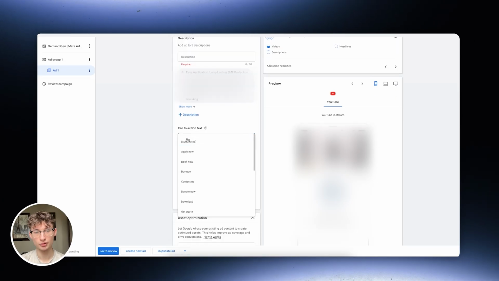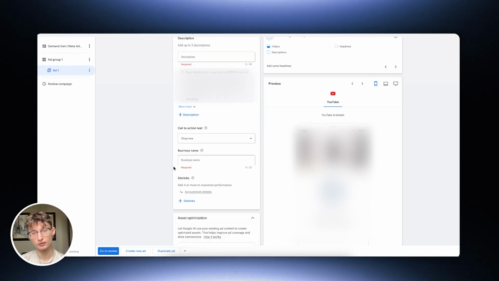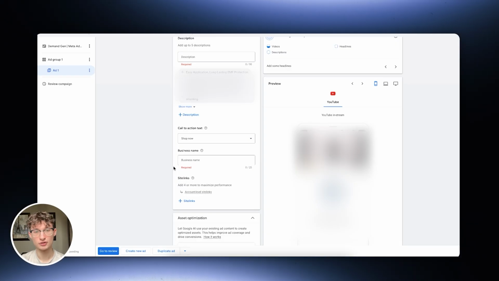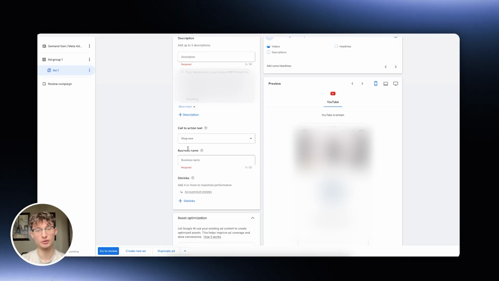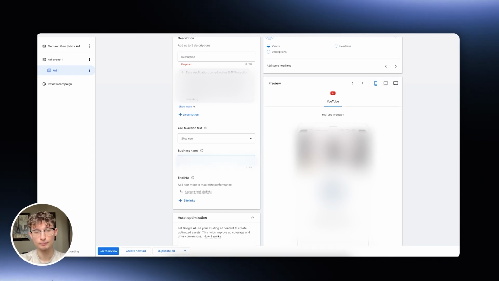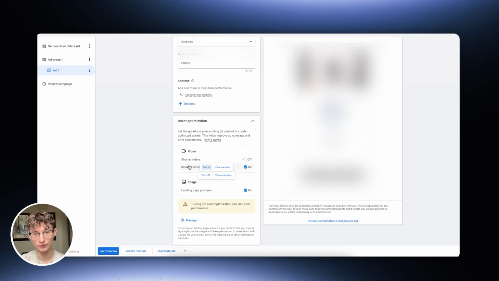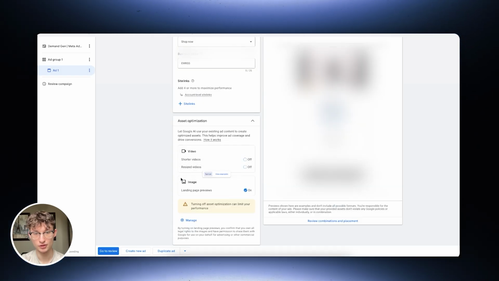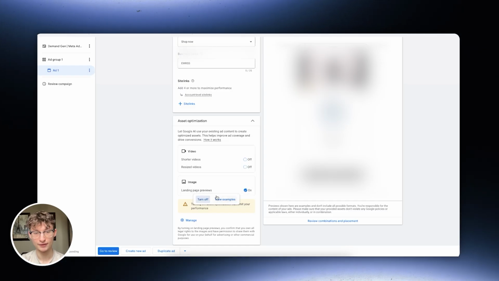Moving on to the next component, I would say that our objective should always be shop now, or you can do something like learn more, again, where you're sending it to an advertorial or an educational type of page. But again, you always want to urge people obviously to purchase. That's the goal. The business name. And then the few settings that I would turn off here are shorter videos. I don't want YouTube to adjust the sizing of our videos. And then there's one other feature, which is called landing page previews.